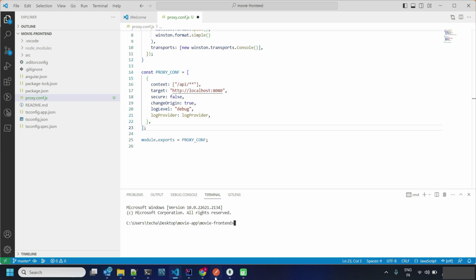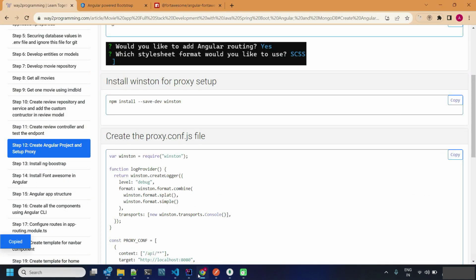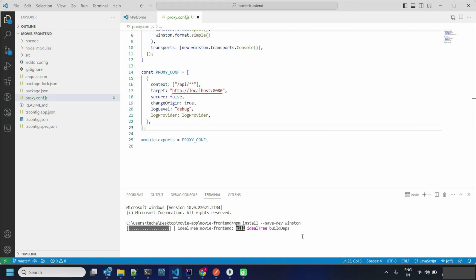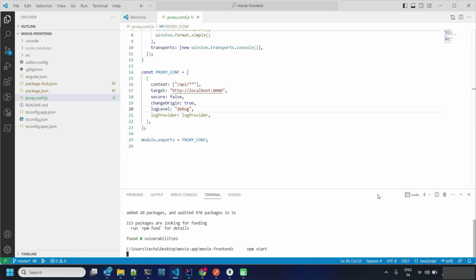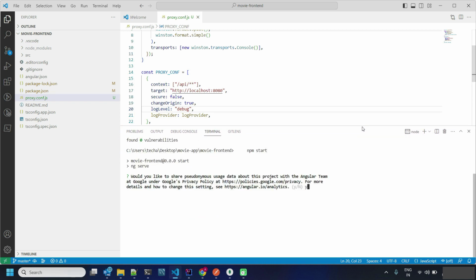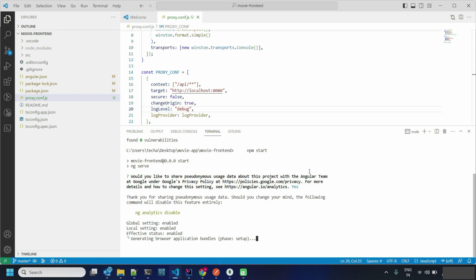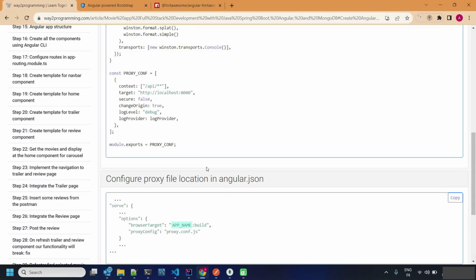So let's install Winston now. Okay, Winston is installed now. Let's try to run the server. We should be able to see the proxy related log. So the proxy related log is not displaying. The build of the project is almost complete. So let's see what is missing.